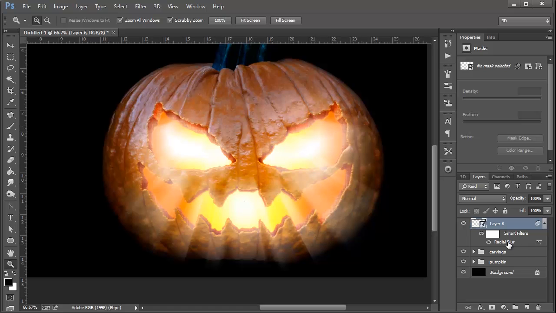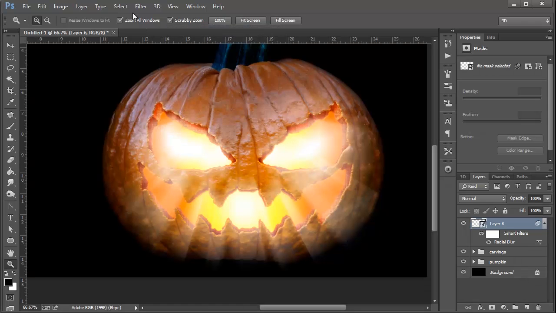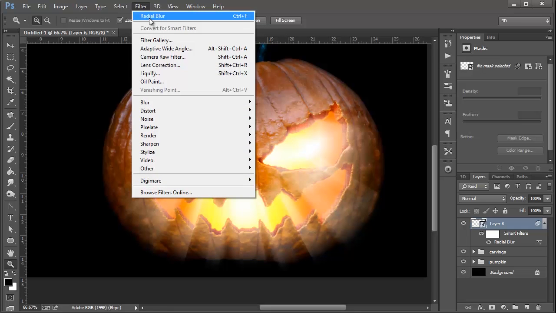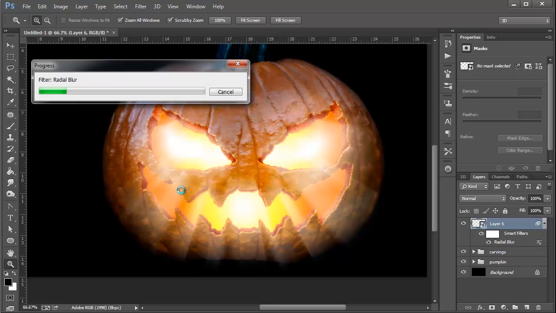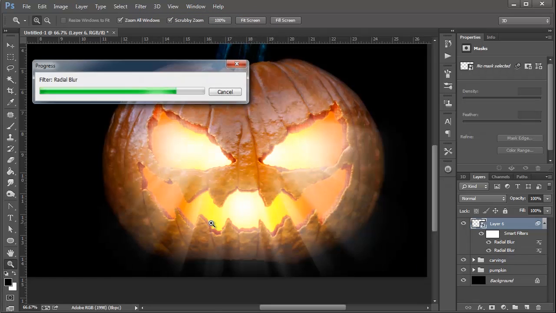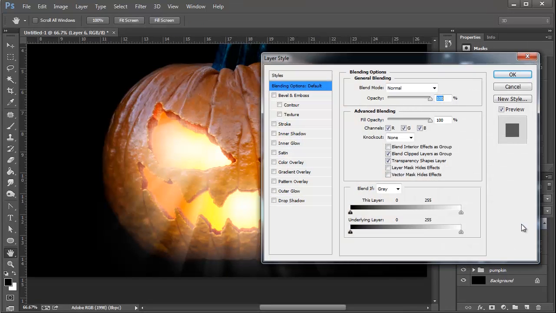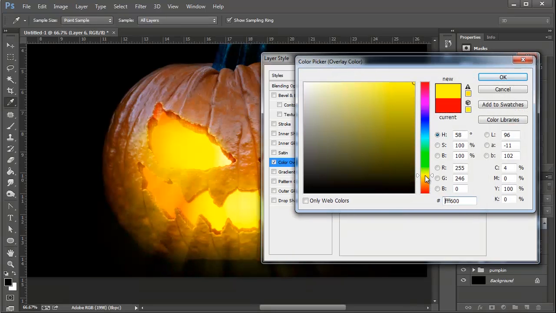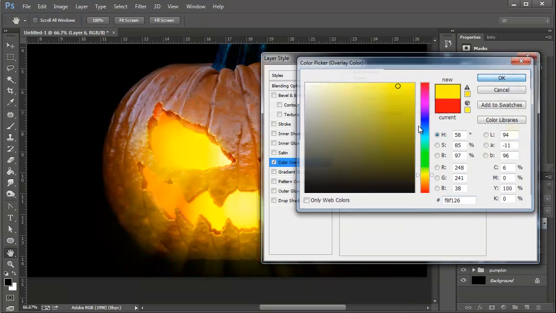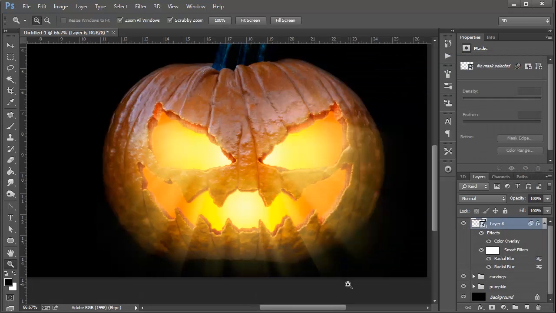And it's a smart filter, so you can go ahead and double click on it and make any adjustments if you need to. I'm not going to do that. I'm just going to go into Filter, Radial Blur, or you can just press Control F to do the same effect again. And it's just going to make this effect a little stronger, like so. I'm going to double click on it to bring up the layer style panel. I'm going to click on Color Overlay, and I'm just going to make it yellow. And I can bring the opacity down if I want to, depending on how strong I want that yellow light to be. So maybe 54%. And I'm going to press OK.